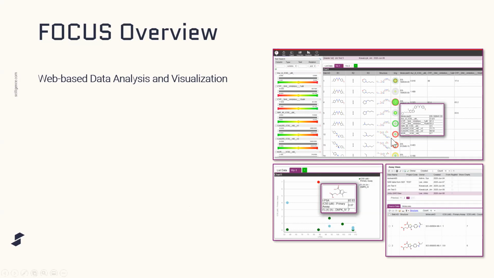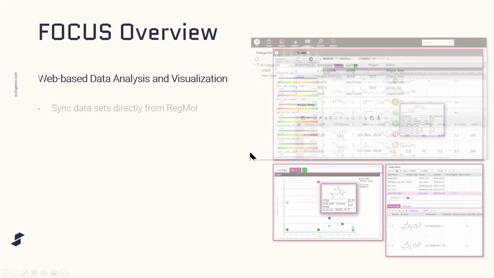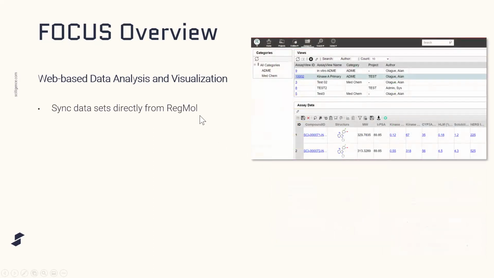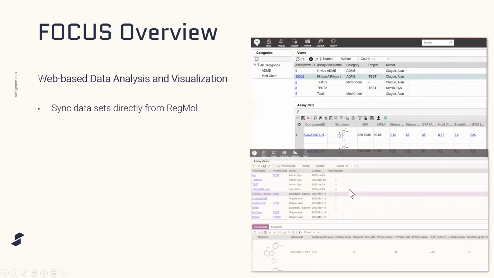So what I have here are just a couple of screenshots of the capabilities, and I'll go through more as I click on the bullet points, but it gives you an overall view of what the capabilities are. So if you do have Regmol, you can synchronize data sets that you've created in Regmol. And what I have in this screenshot is an assay view in Regmol, and it can synchronize and be pulled to FOCUS. So here we notice kinase A primary is also pulled into our FOCUS module. So I went from Regmol to FOCUS seamlessly.